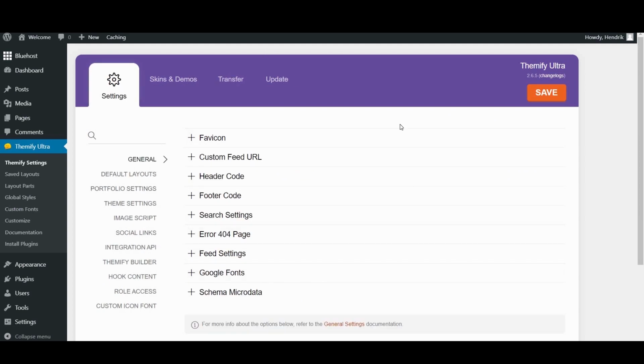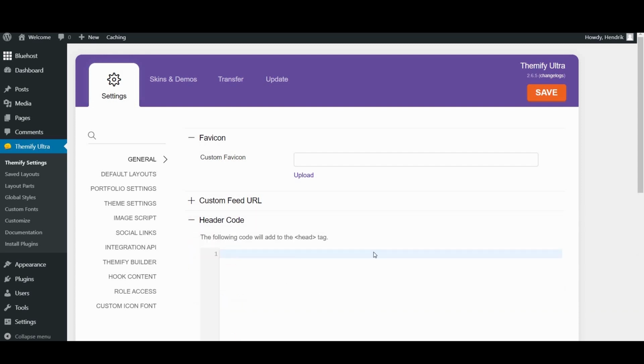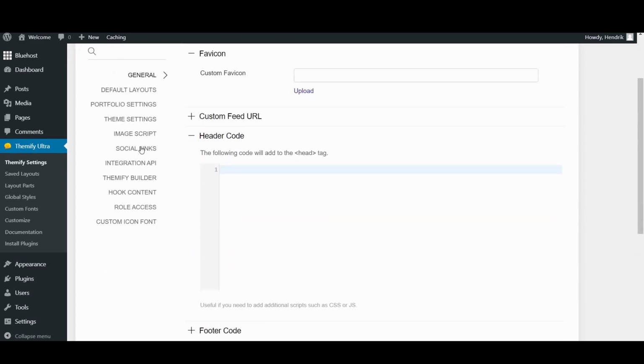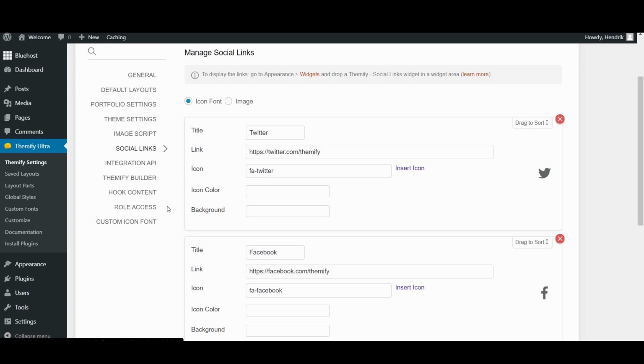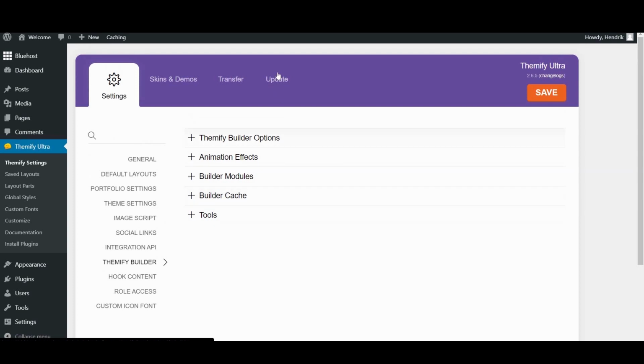Here you have a lot of options to change the way your theme functions and appears across your website. So you can change the favicon, you can add custom code, add links to your social media accounts, or even change settings for the Themify builder. You can also update your theme under the Update tab.